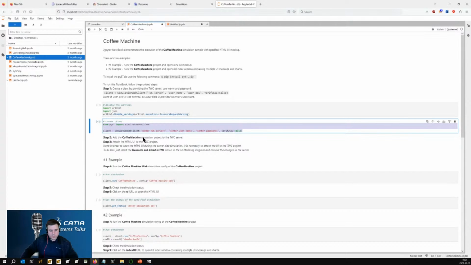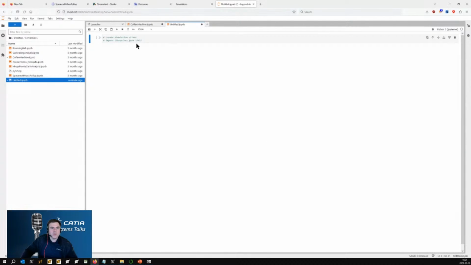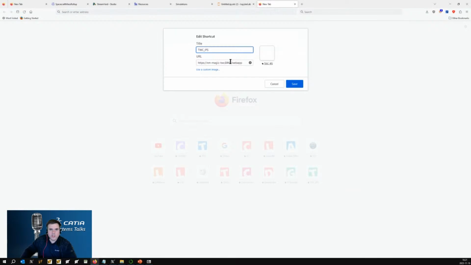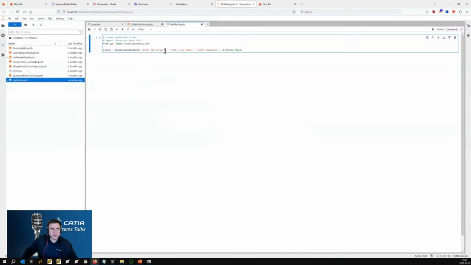So I'm going to copy these two lines. I will go in here and paste it. Okay, so what I need to provide now is my Teamwork Cloud server address. So the server address of my Teamwork Cloud is this one. I'm going to paste it into this field here. Now I'm going to provide my username, the username on the Teamwork Cloud server.